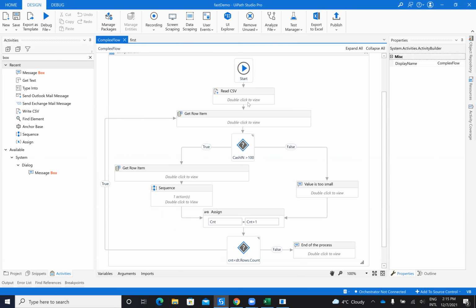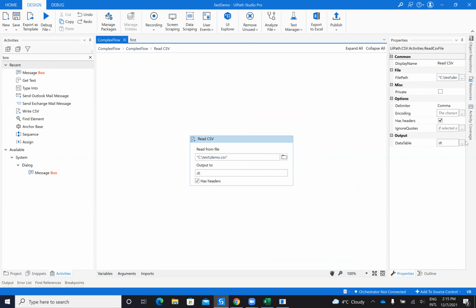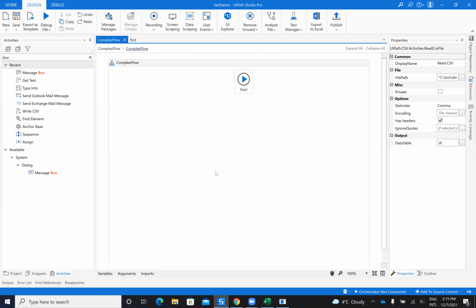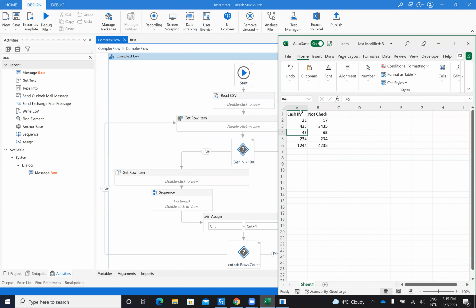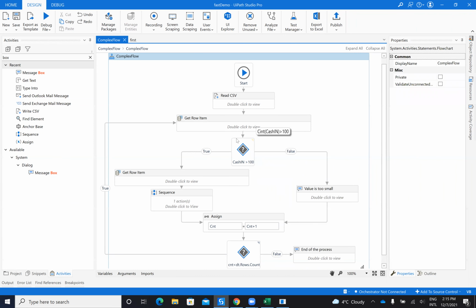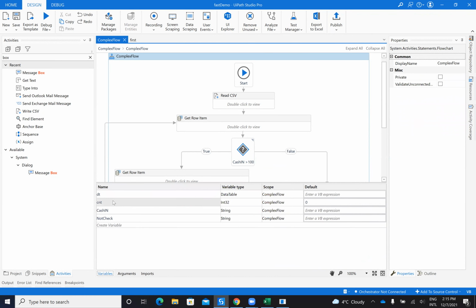First step, I start and read the file. I read the file, and this creates a data table. This data table, like you see in this Excel, has 2 columns: cache-in and not as check, and it has 5 rows. I will initialize a variable that will count the rows. CNT is for count, and by default it's 0. And I will have 2 string variables, cache-in and not as check.